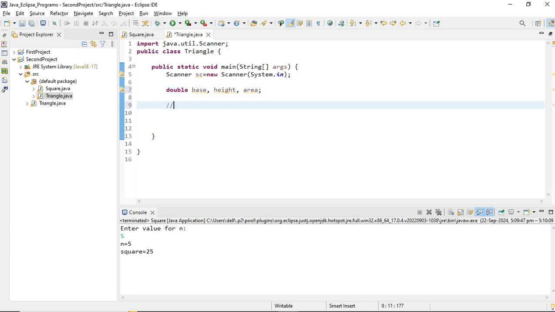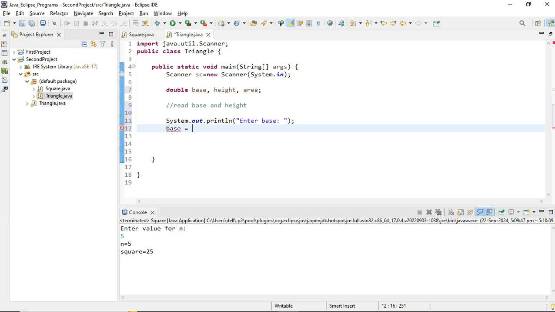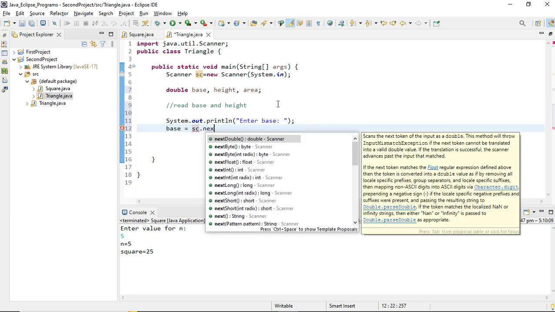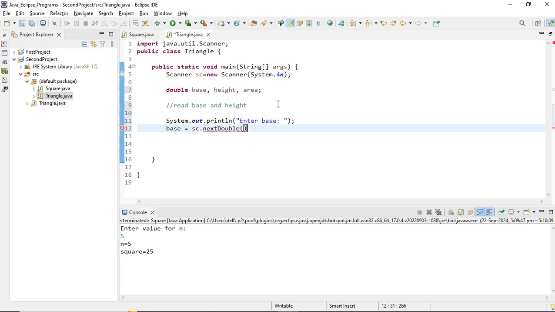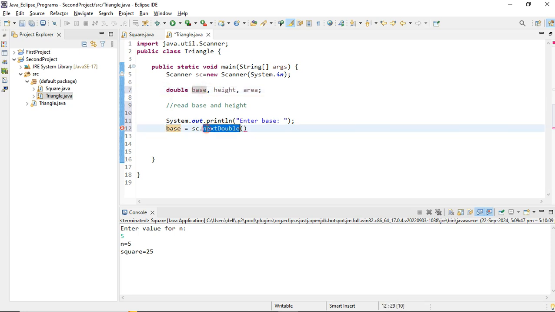Now read. These two forward slashes are a comment. We are now going to read base and height values. How to read? Let's say System.out.println, I say enter base, just a shortcut message I am doing. Enter base. So base variable is equal to sc.nextDouble. Why am I taking nextDouble here? Because base is a double variable. That is why I am using nextDouble here.